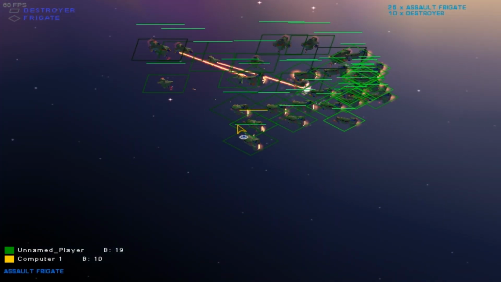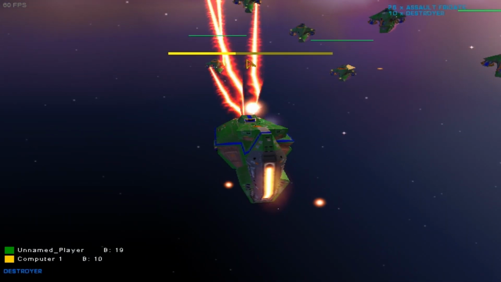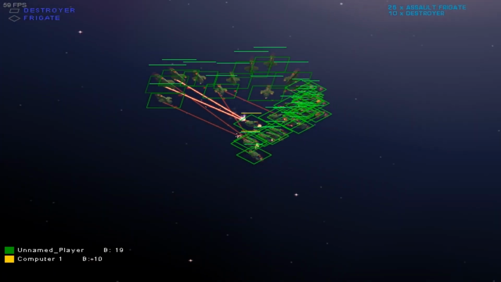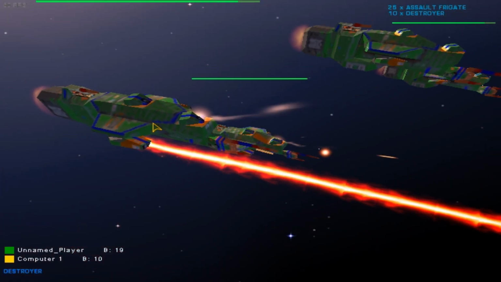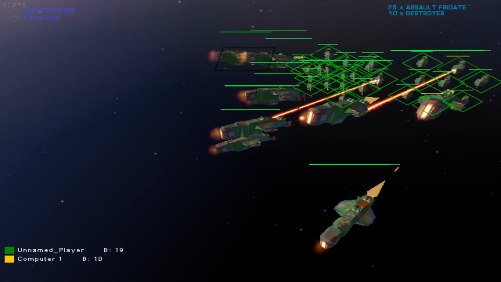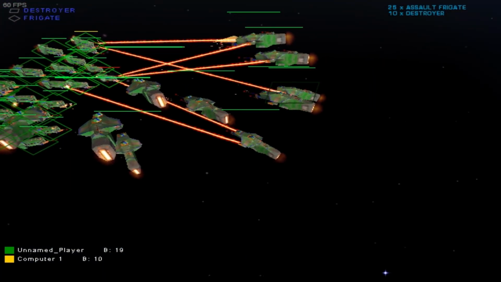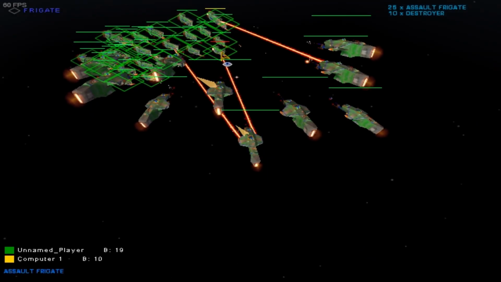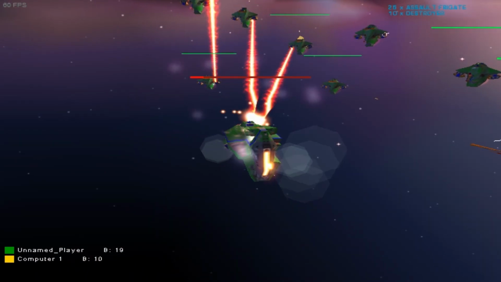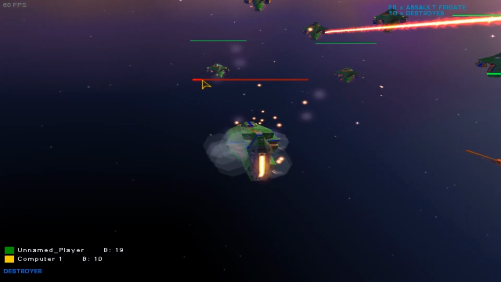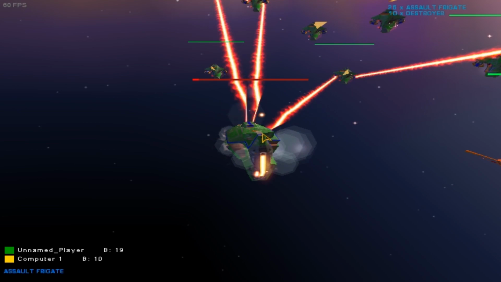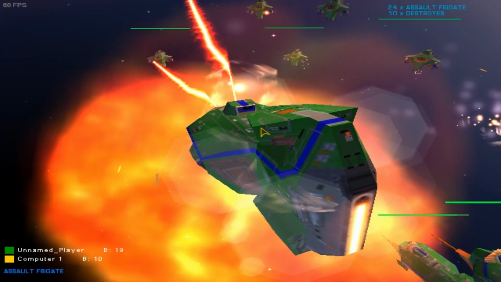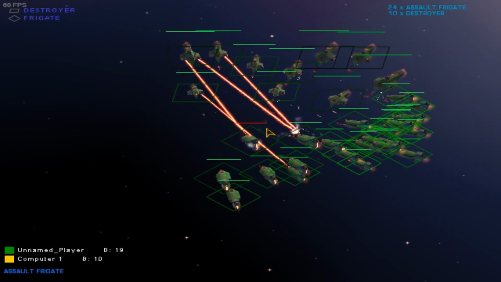But let's see. This assault frigate looks like he's starting to take a lot of damage, so he's probably going to die here in a moment. The rest of them still look good. Destroyers still look pretty good. There's a lot of firepower flying around, but a lot of them are starting to get a little bit low. This assault frigate is about dead. And he's dead. He's our first victim. This one's about to die too.